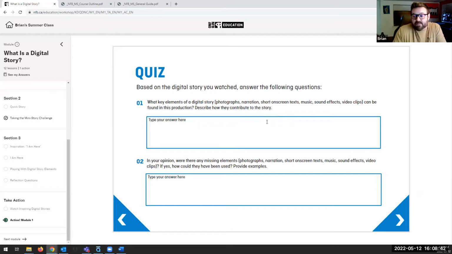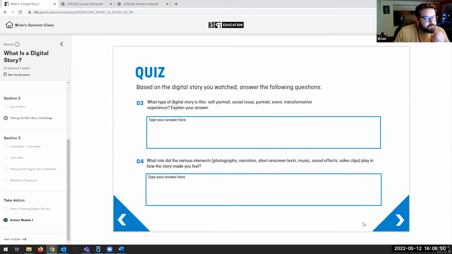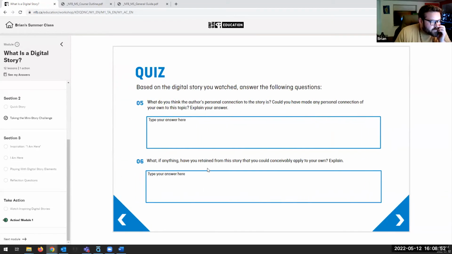And one of my favorite things about this too was the narration, it's a poem basically. So it was rhyming. So that's an interesting way to be able to tell a story as well. So we basically ask some questions that think about all these things. And we always bring it back to their own story.